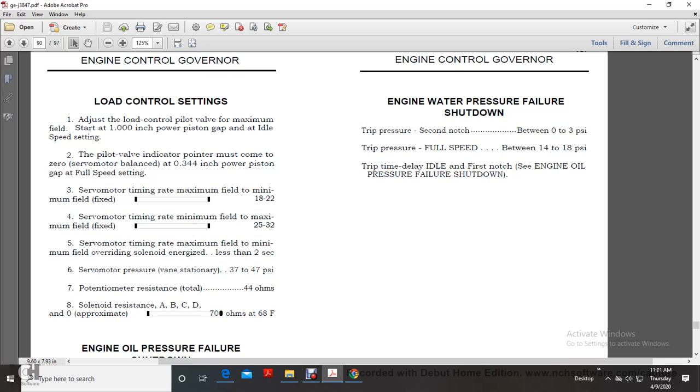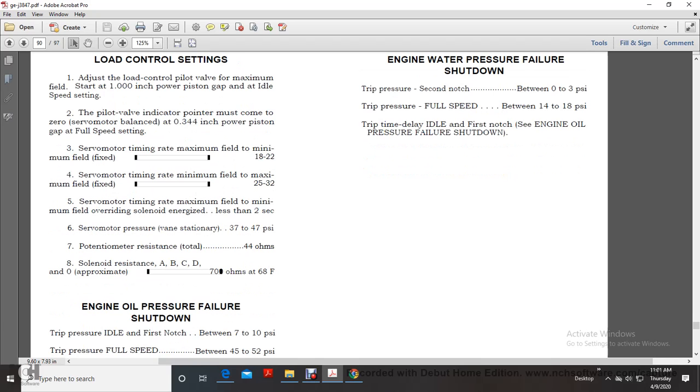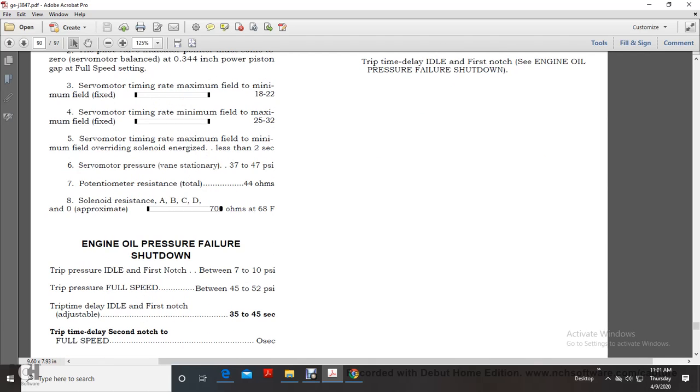Maximum field to minimum field of overriding solenoid energized in less than 2 seconds. Servo meter pressure vane stationary 37 to 47 psi. Penometer resistance total 44 ohms. Solenoid resistance A, B, C, and D and 0. Cylinder approximately 70 ohms at 68 degrees Fahrenheit.